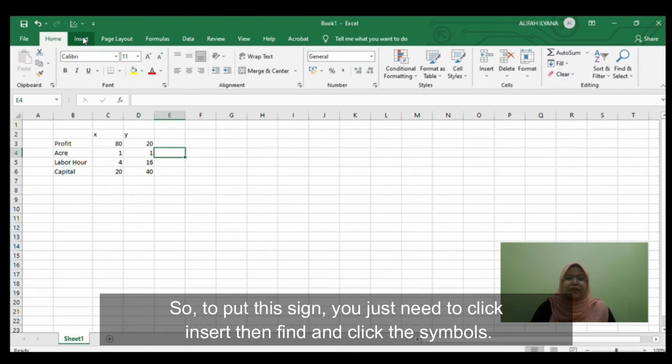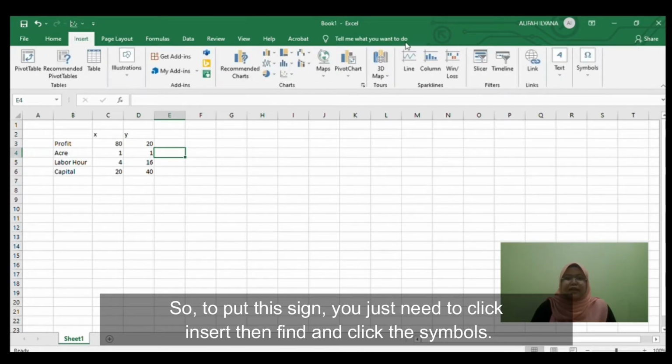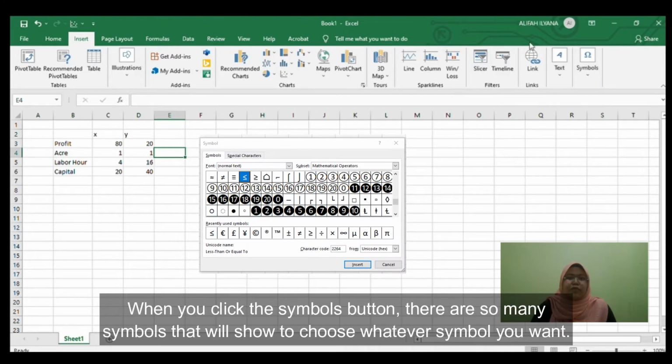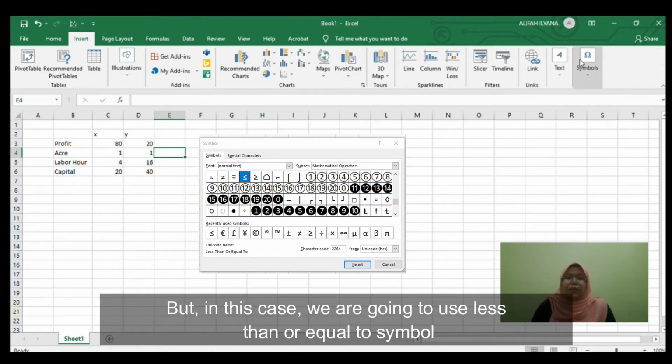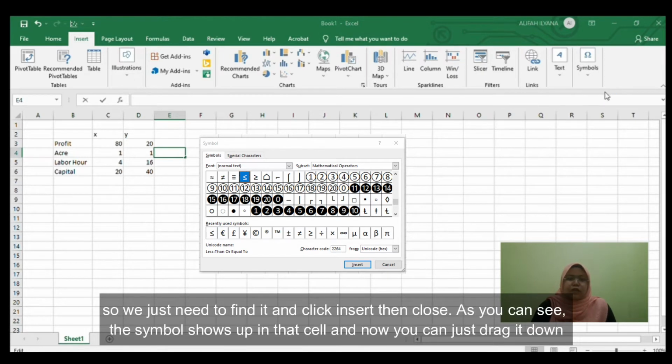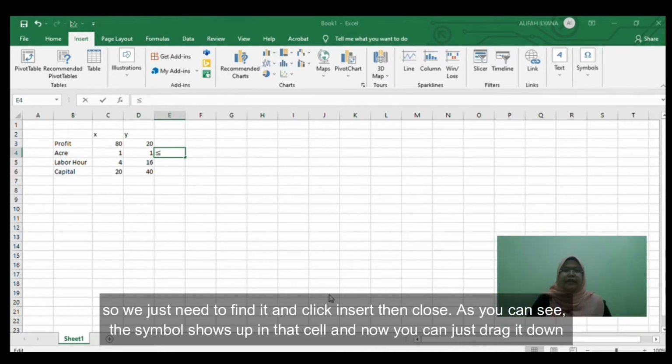To put this sign, you just need to click Insert, then find and click Symbols. When you click the Symbols button, many symbols will show up so that you can choose whatever symbol you want. But in this case, we are going to use the less than or equal to symbol. So we just need to find it, click Insert, then close. As you can see, the symbol shows up in that cell, and now you can just drag it down.